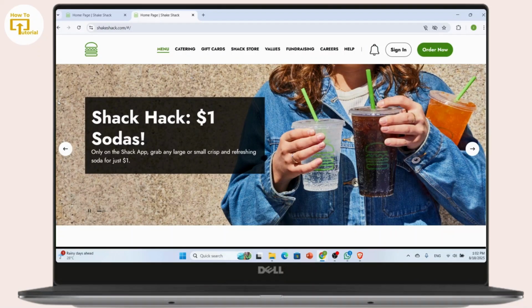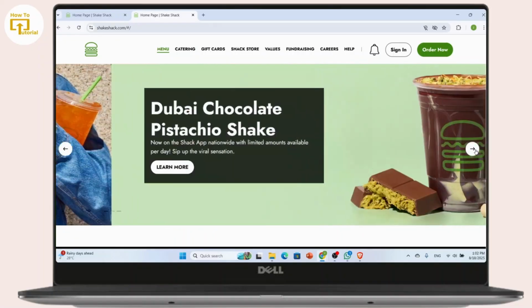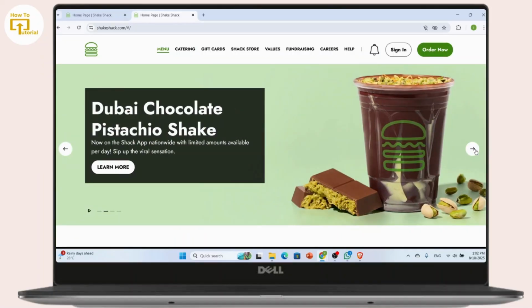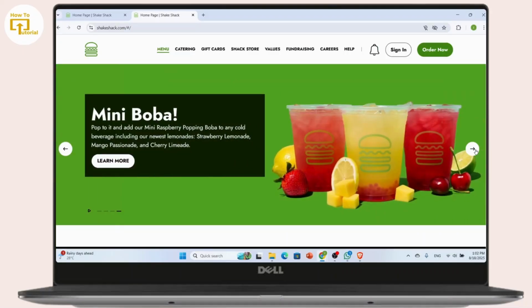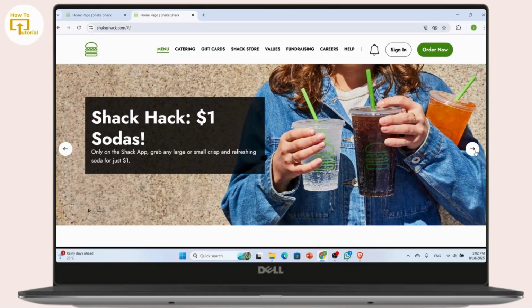Now here, once you're inside the website, you can simply log in with your credentials, and once logged in on the home page, simply navigate to the offers or promotion section and there you'll see all current limited time menu items, discounts and special deals available at your location. So there you can click on any offer for more details including availability dates, pricing and order instructions.